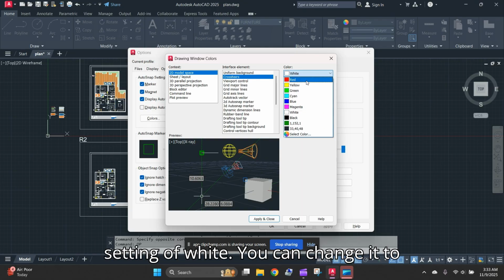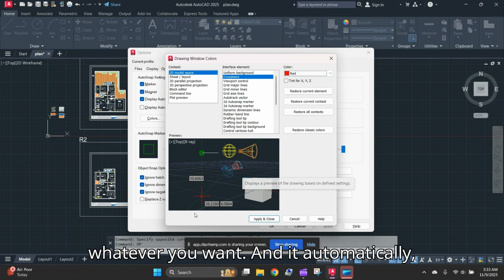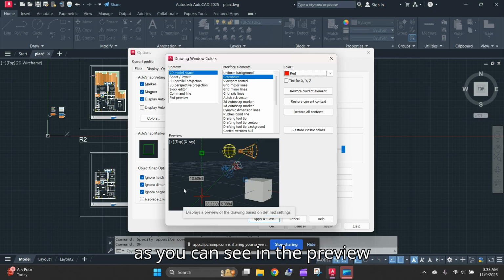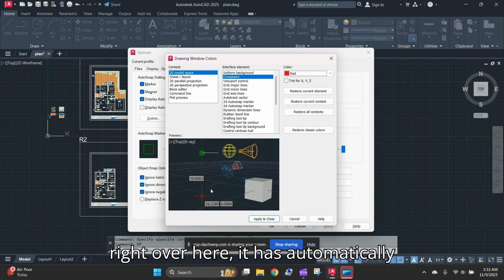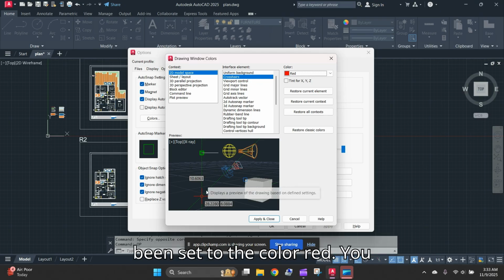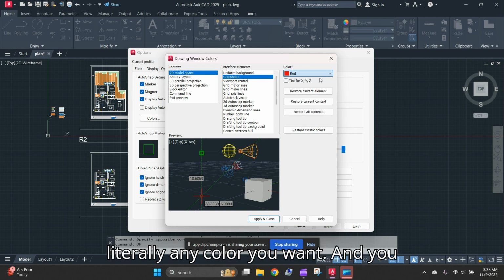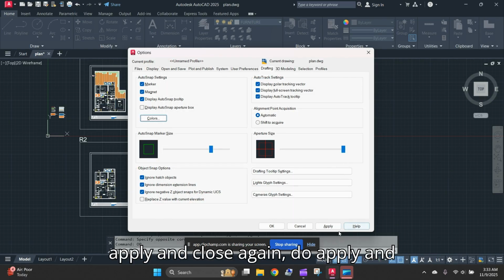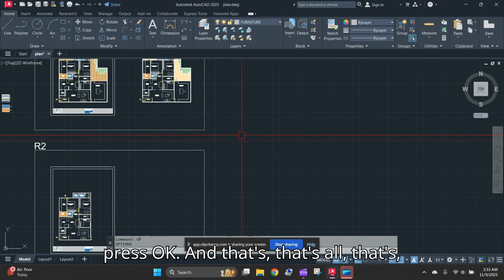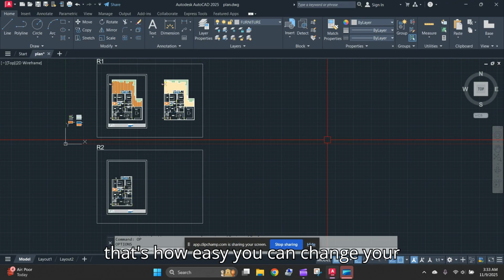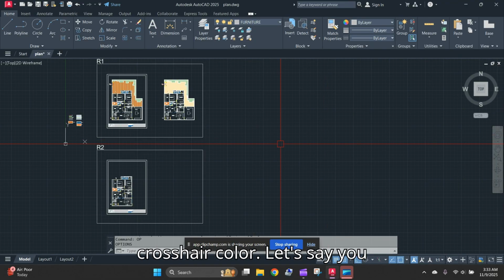You can change it to whatever you want, and as you can see in the preview right over here, it has automatically been set to the color red. You can change it to literally any color you want, and all you have to do is apply and close. Again, do apply and press OK, and that's all. That's how easy you can change your crosshair color.